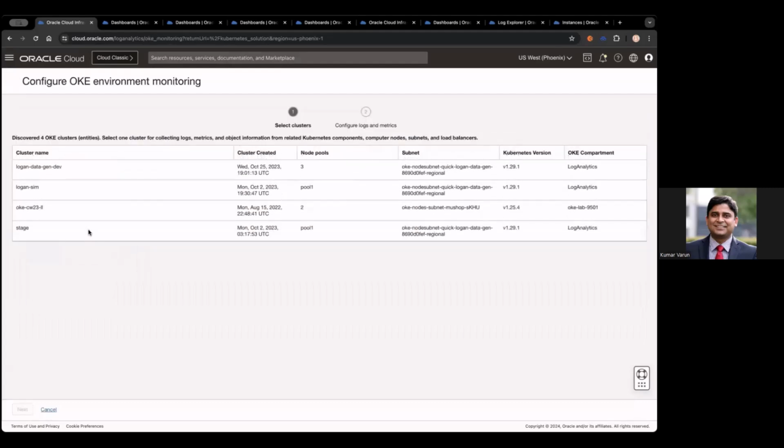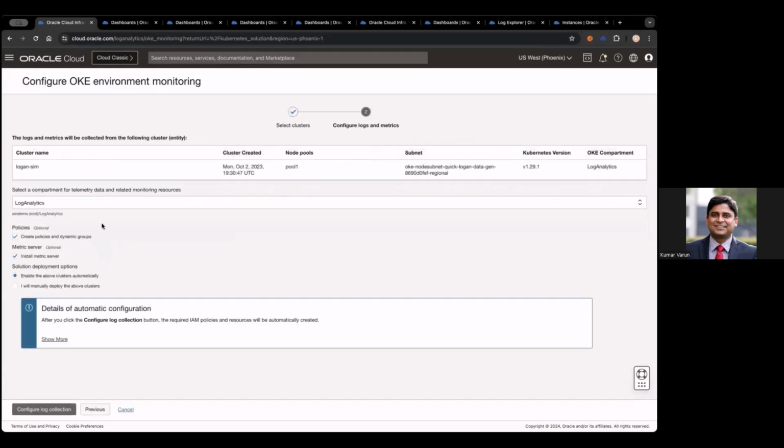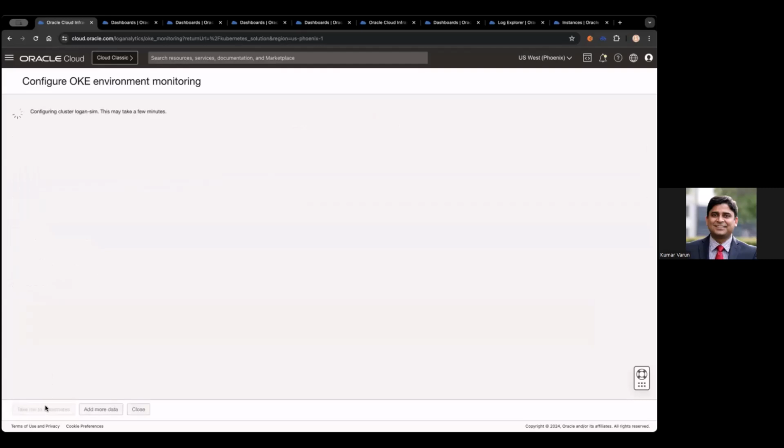And here, logging analytics discovers all the clusters that I as a user have access to. I can simply select one which is not enabled and say, hey, where do you want to put all your monitoring related resources and data? And we can create all the required policies. In this case, I already have one. We can say, do you want to install metric server? I already have one over there also. So I uncheck them, and what I will simply do is configure log collection.